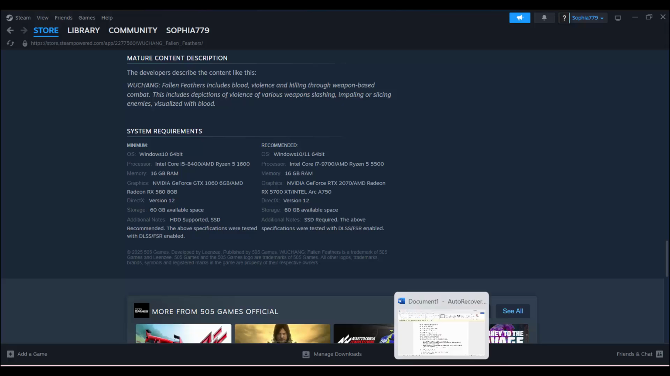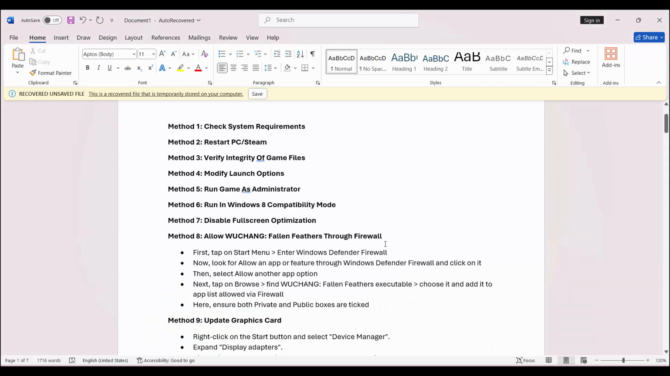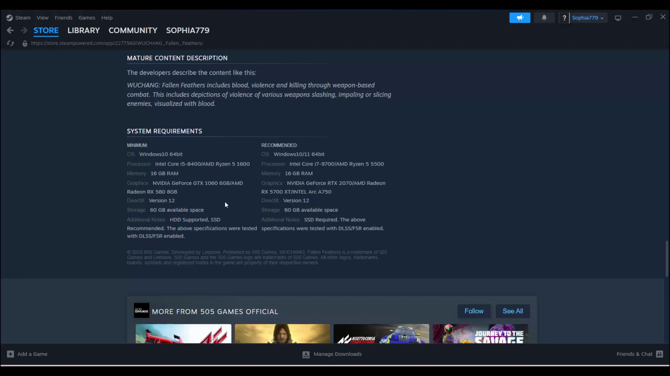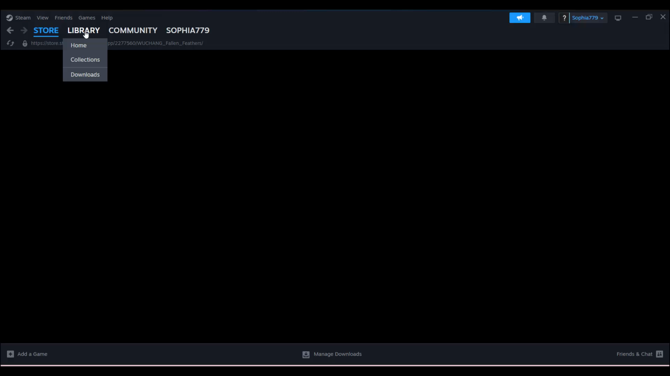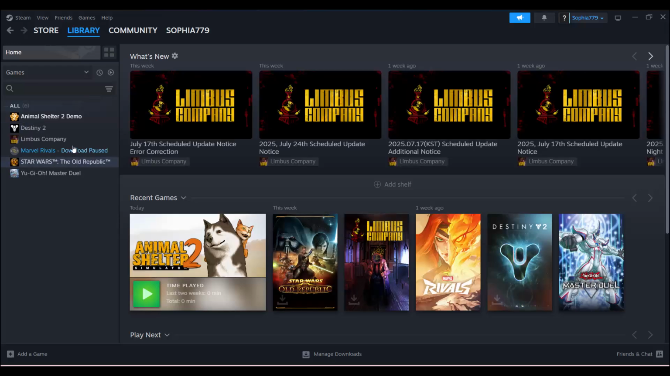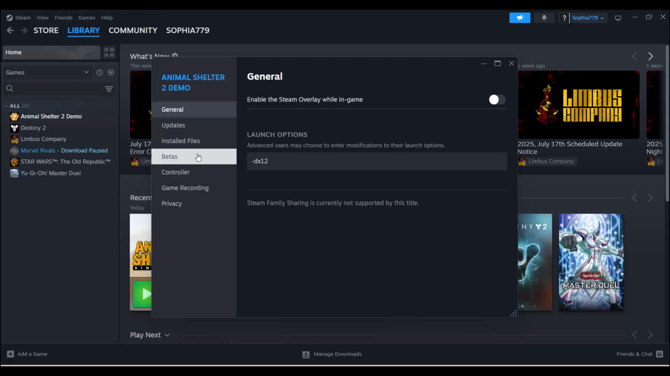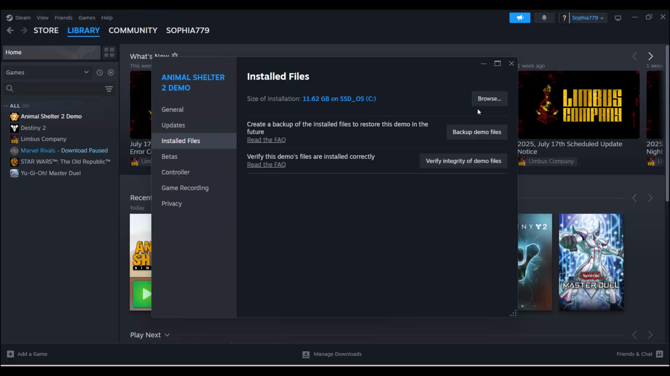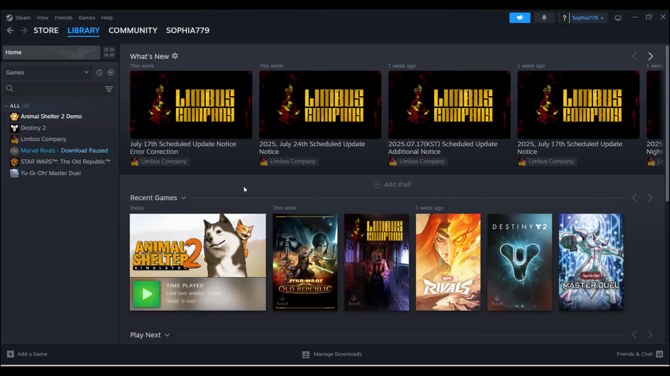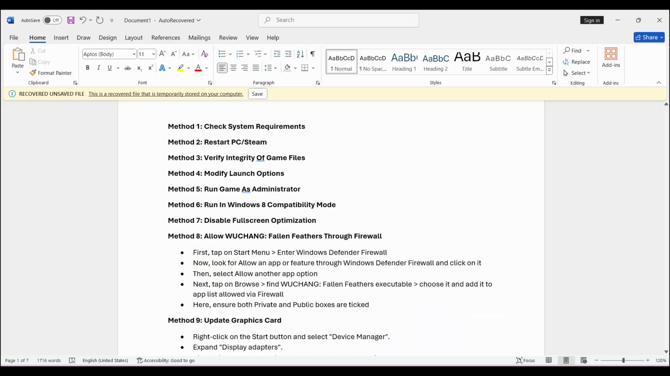if it works. The next solution is to verify integrity of game files. For that, go to Steam, click on the library. Here you can see the list of games that are installed. Simply select the game, right click on it and then click on properties. From here, click on install files, and from here you need to click on verify integrity of game files. This will verify the files of your game and then try to play the game and see if it works for you.